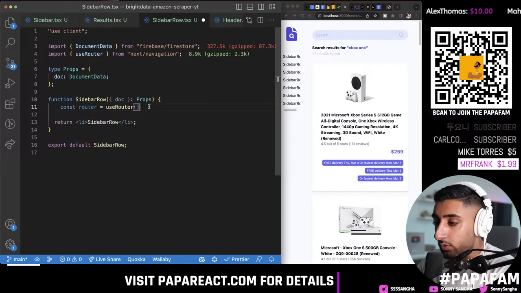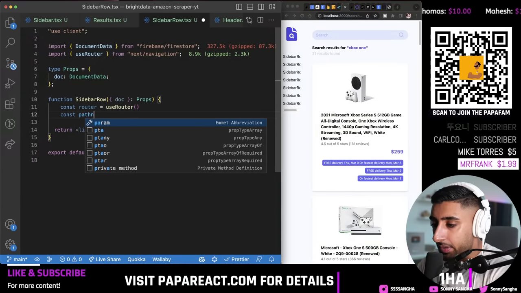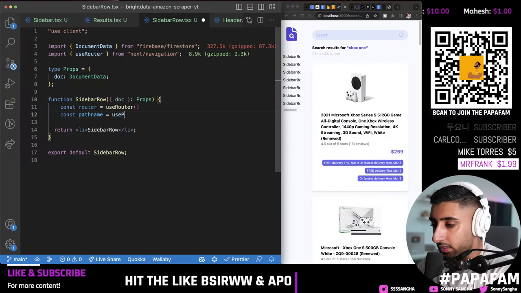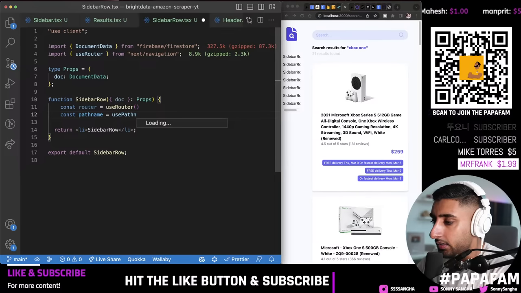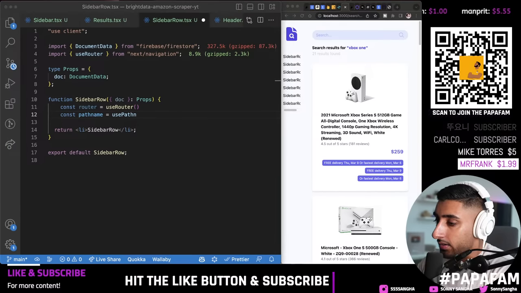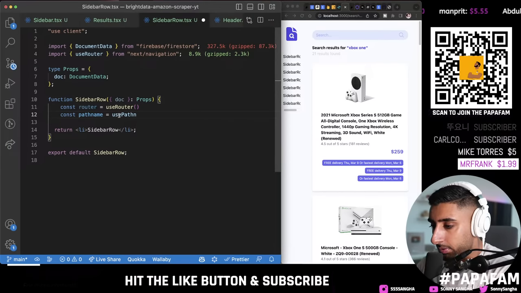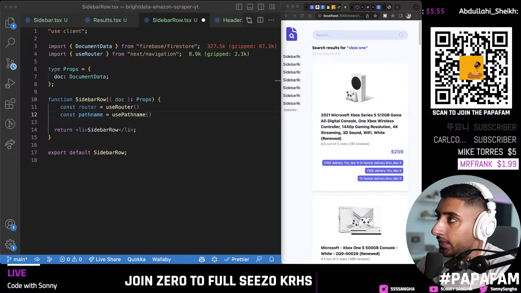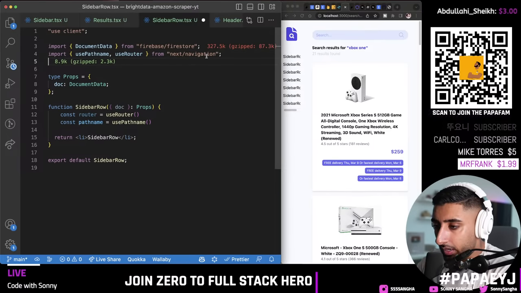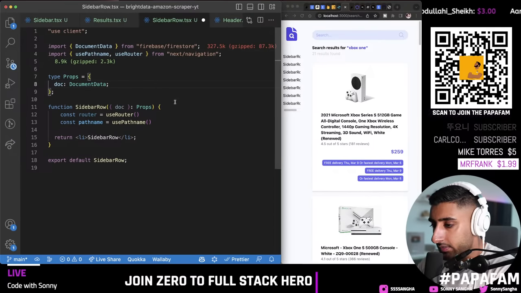I'm also gonna use something called a pathname, right? Because I'm gonna need the pathname to do a quick little comparison check afterwards. So usePathname. So let's go ahead and pull this in like so. I'm just going to go ahead and do it because my autocomplete is being so slow right now. And then I'm going to pop that in, so it's going to be part of the import. There we go. Right. Hit save.